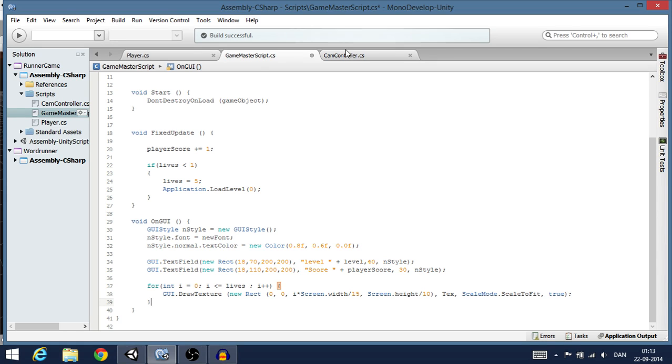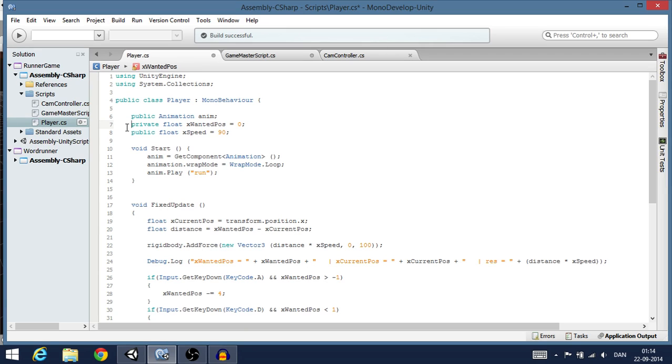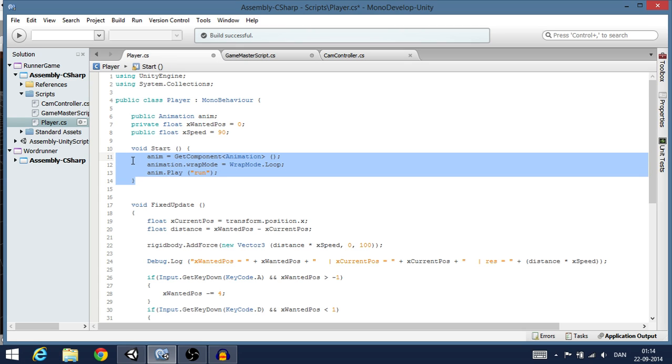And now I will explain the script that is attached to the player. In the field, I initialize Animation anim that lets me assign an animation for the player. This time it is not being attached in the inspector, but in the Start function. First we get our reference to this object by writing anim equals GetComponent Animation. We then use wrapMode to tell what we should do after the animation is done playing, and we tell it to loop the run animation.